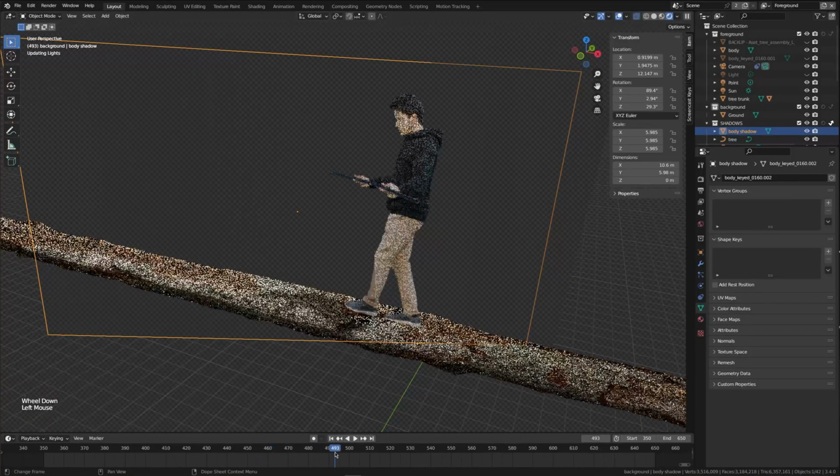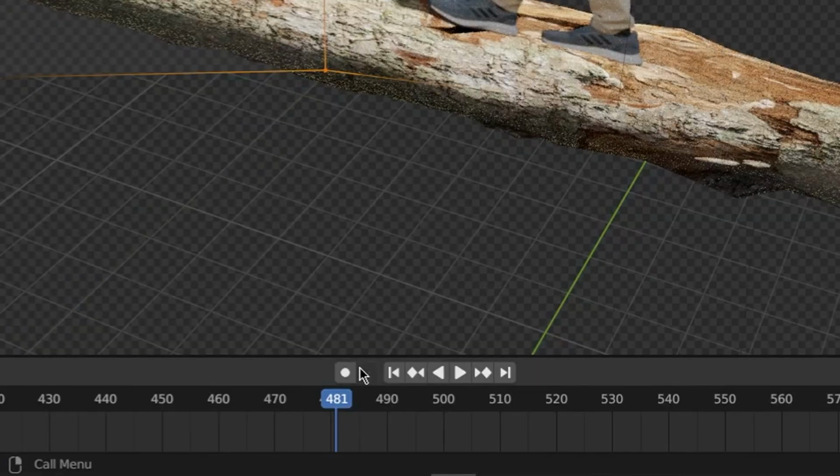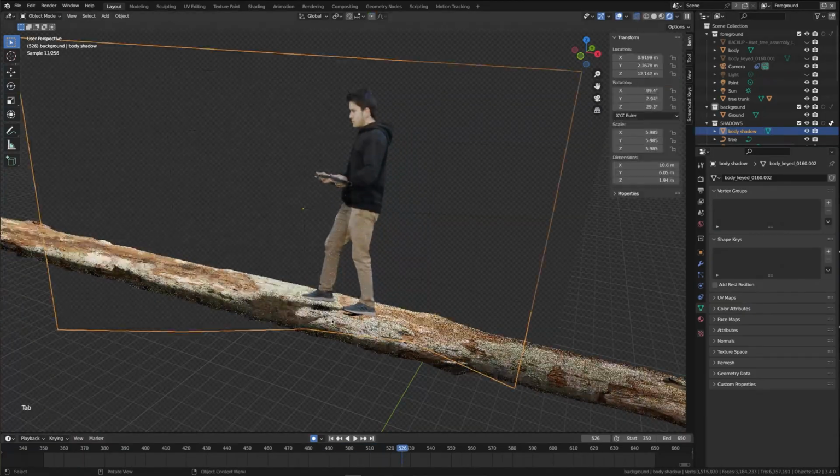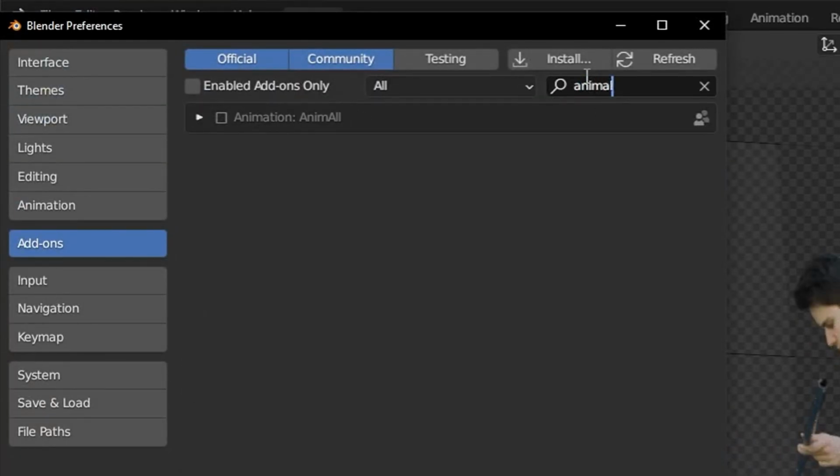You may also need to animate the position of this shadow plane so that it sticks to the body. Here you'll find the auto keyframing option. If you would like to animate the individual vertices of this shadow plane, you can use the Anim All add-on.